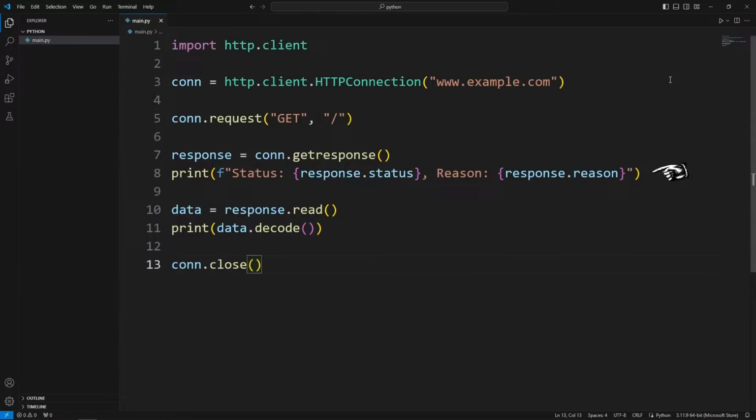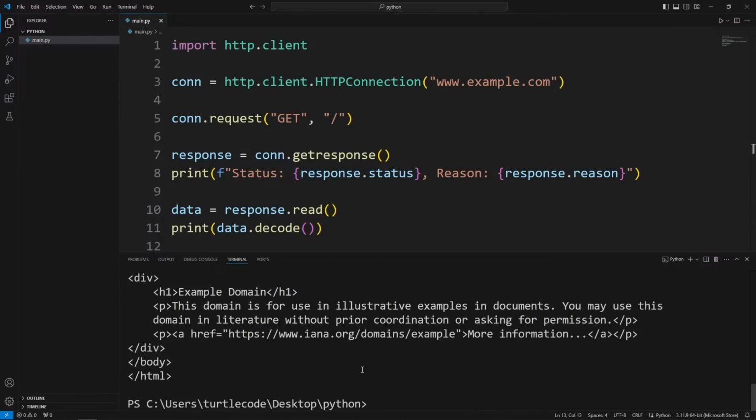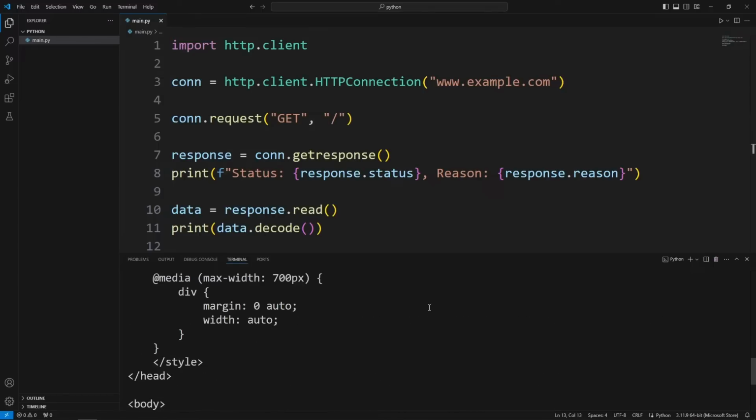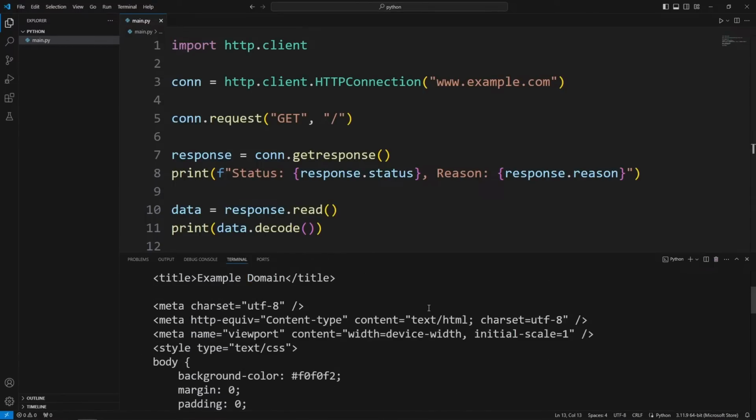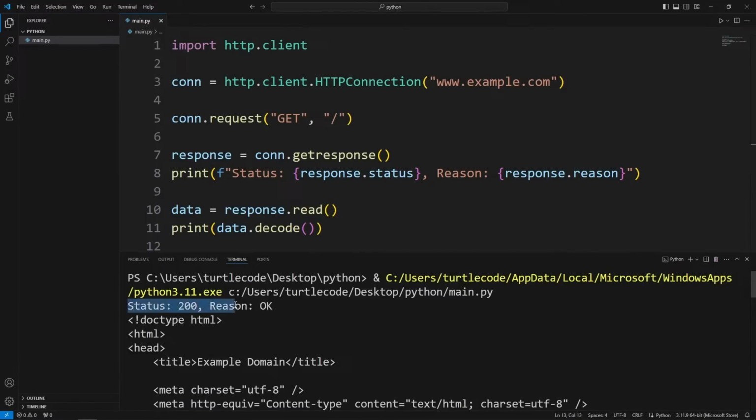I printed the status and reason information to the console with the print command. I saved the hypertext sent by the server to a variable with the read function. I converted the variable to a readable format using the decode function. Finally, I closed the connection. We can see the hypertext sent by the server in the console. We can also see the reason and status information.